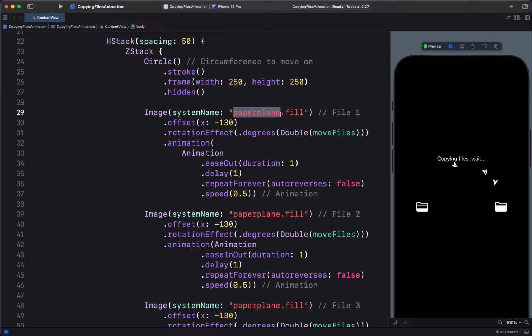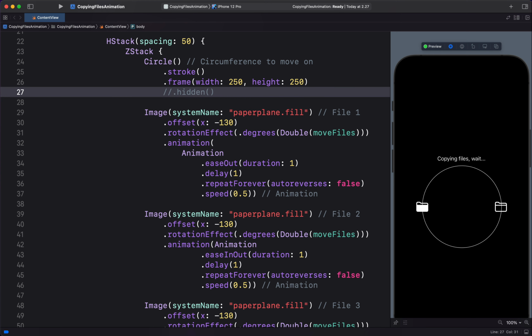To make the paper plane icon move along the circumference of a circle, we will need to place the circle behind the paper plane icon and use the properties offset and rotation. So let's look at how this works in detail. We will use this technique by moving the paper plane icons from the left folder to the right folder to create this files copying animation.